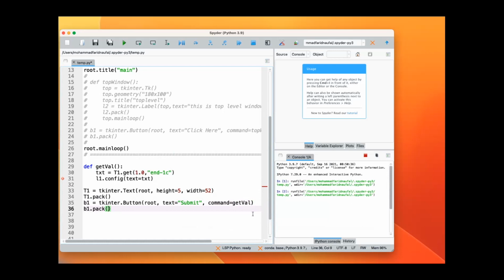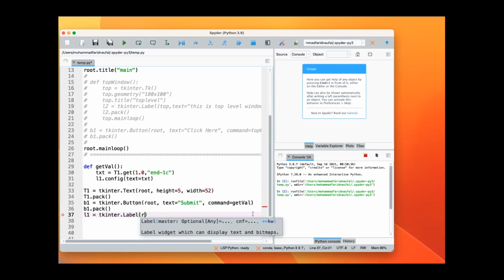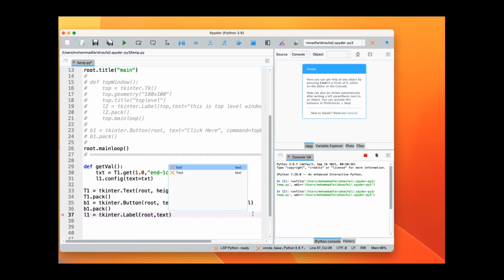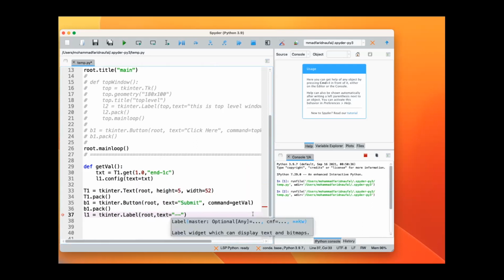Okay, and the last one is the label: L1 equals tk.Label. We place it into the root form here. Then for the text, we give it minus minus, because by default it will show the minus minus characters, and L1.pack here. Okay, so this is how to create a text widget.